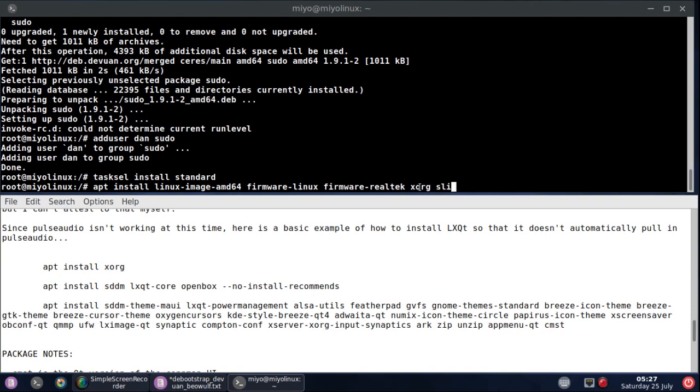I'm going to use Slim as a display manager, OpenBox. If you don't know me, I love OpenBox, although there are other window managers that I do enjoy using. Let's see, PCManFM. Now normally I would install PCManFM with no install recommends, but I'm just going to let it go because this is just an experiment to see if this will work.